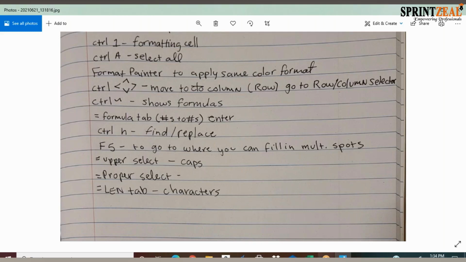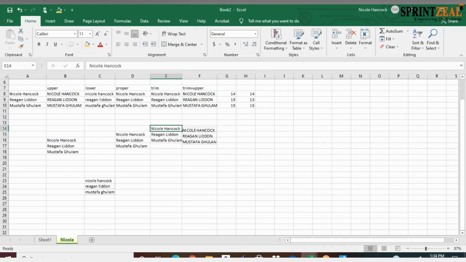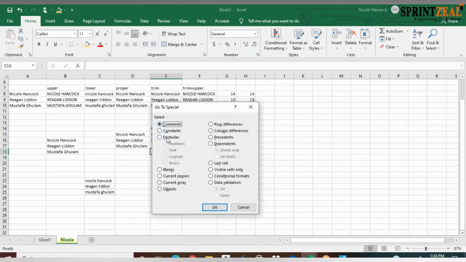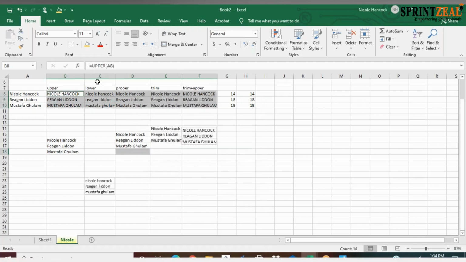F5 is to go where you can fill in the spots on the Excel, like the little part here. So you would do, not F4, F5. And then you would choose Special. You can choose whatever ones you're wanting to fill in, whether it's formulas, or maybe just text, and then it'll select all the text. You can highlight it, you can change the color, whatever, pretty colors.